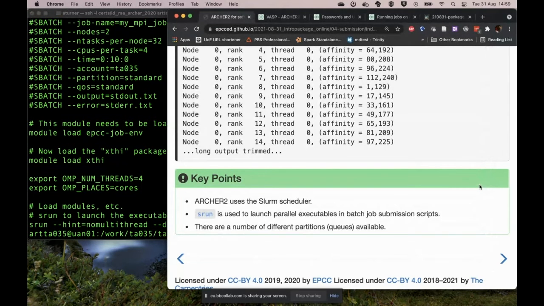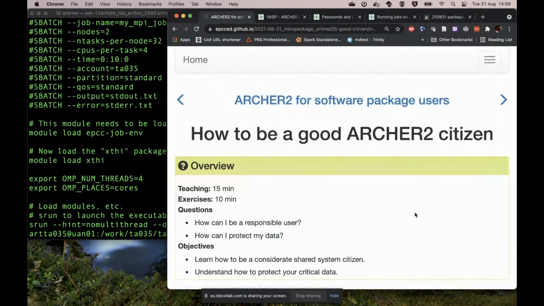Okay, so that's the schedule. The next section is how to be a good ARCHER2 citizen. I'm just going to go through this section quickly, and then we'll have a short break, and then we'll finish up because I did promise we'd be finished at 4 o'clock.